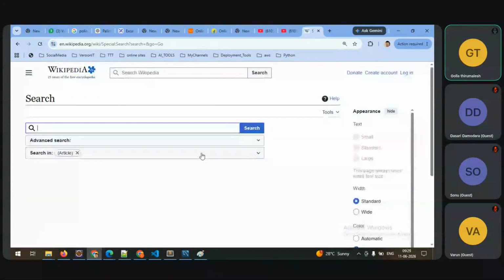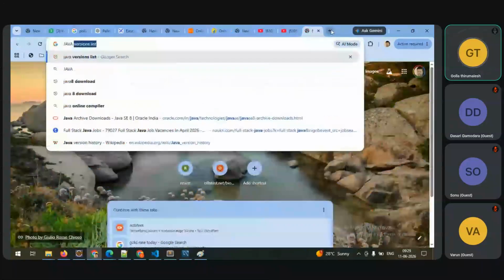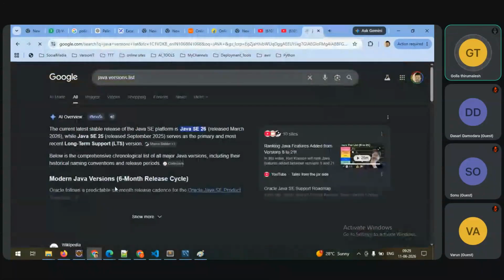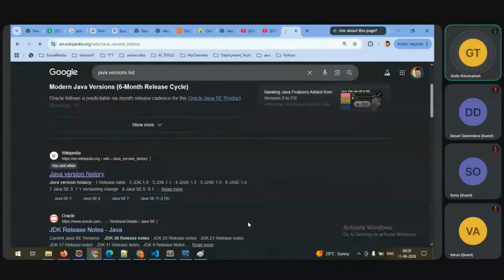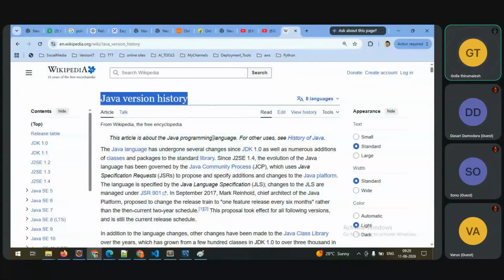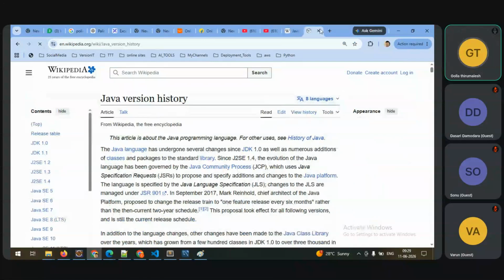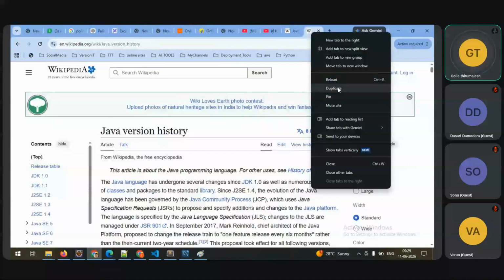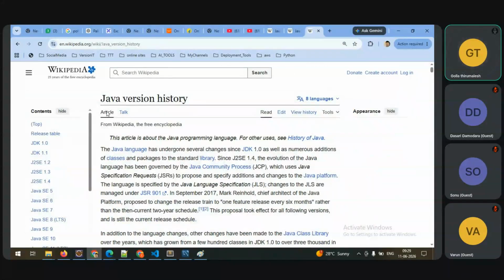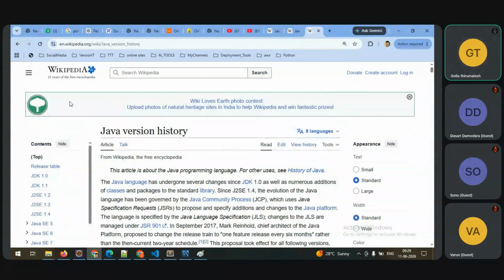For example, I'm opening the Java version history. This is Wikipedia. If you open it multiple times also, the content will not be changed. Here this content is the same, this content is also the same. The data will not be changed. Here the same data is available, here also the same data. So that is called static pages. Fixed data is called static pages.